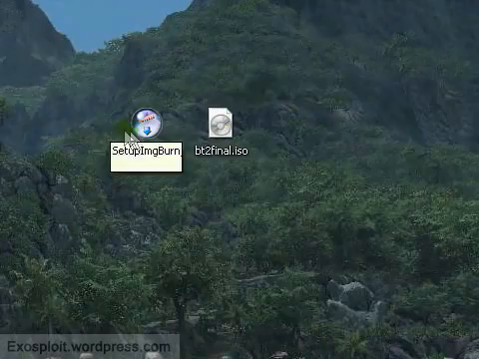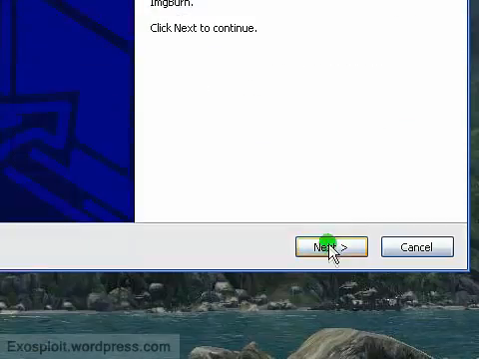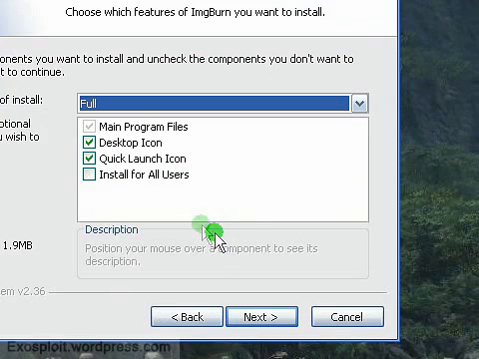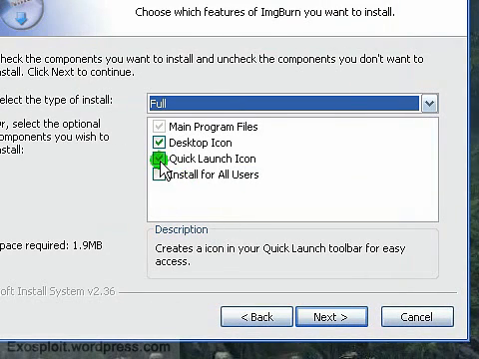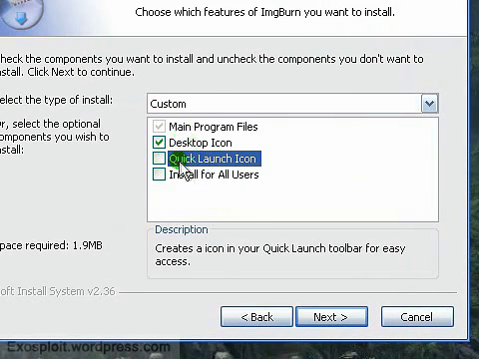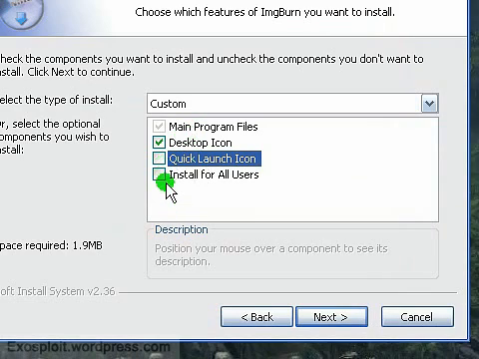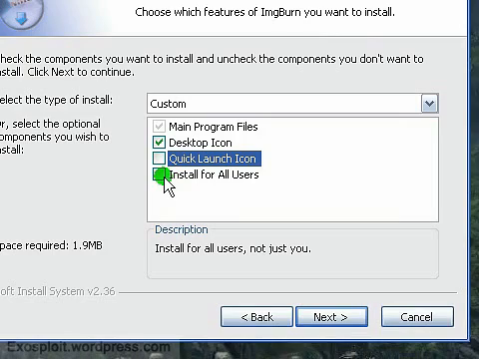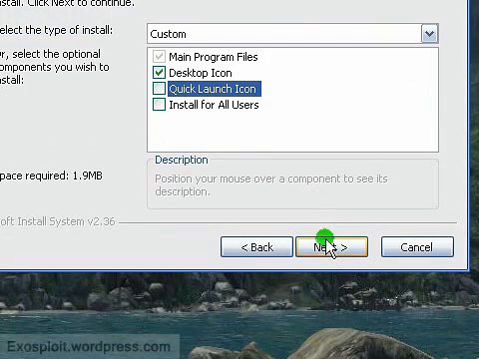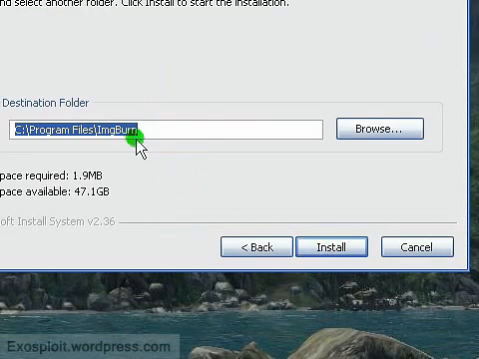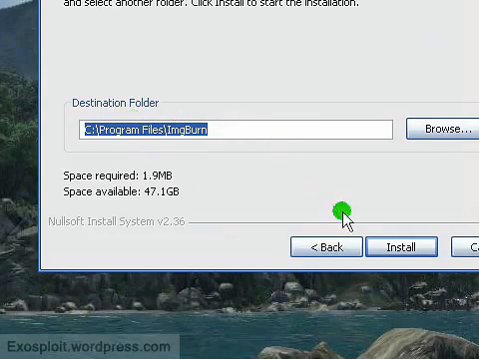Alright, so we're going to be installing this now. Simple enough. Alright, I don't like to use the quick launch icons, so I'm going to uncheck that. Now if you would like to use that, you can do that. If you have more than one user on your computer, you can do this, but I only have myself. The default location will work fine for this.